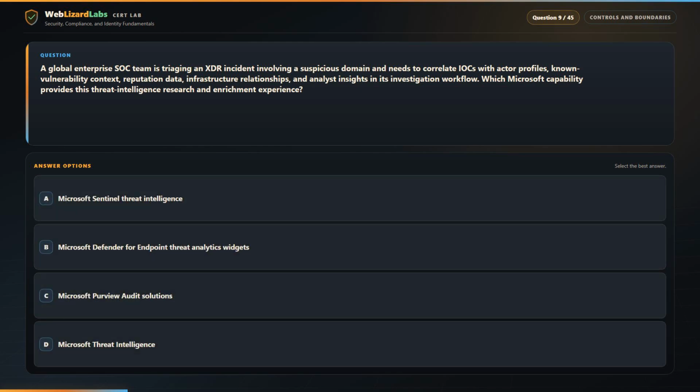Question 9. A global enterprise SOC team is triaging an XDR incident involving a suspicious domain and needs to correlate IOCs with actor profiles, known vulnerability contexts, reputation data, infrastructure relationships, and analyst insights in its investigation workflow. Which Microsoft capability provides this threat intelligence, research, and enrichment experience?